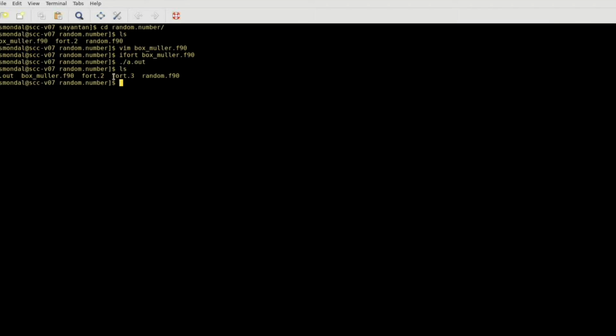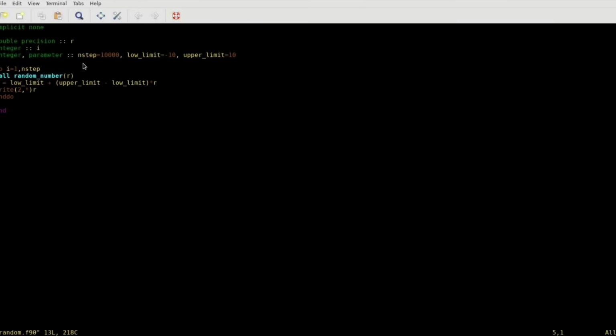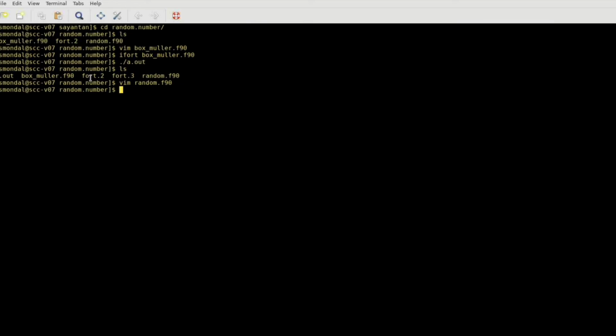You can see there is a new file called fort.3, and fort.2 is a file that contains the output from the random.f90 code. Let's see the code; this is part of one of my earlier videos where I showed how to generate uniform random numbers. So in principle, fort.2 contains 10,000 uniformly distributed random numbers, and fort.3 contains 10,000 Gaussian distributed random numbers. Let's check how the distributions look.